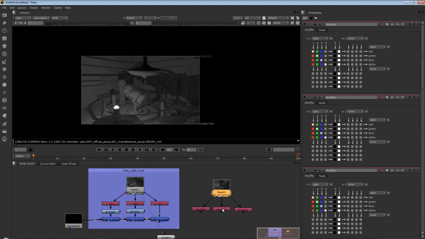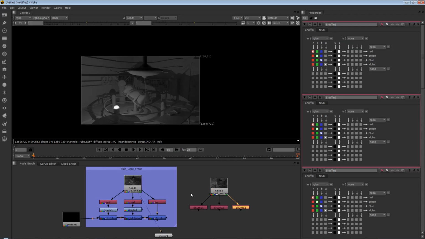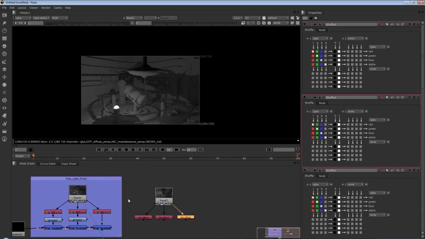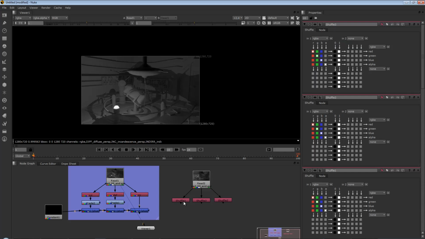And again, you want to make some effort to organize this in a way that makes sense to you, and you move around the Nuke viewport pretty similar to Maya. Alt and left mouse button will move you around here. So first things first, shuffles.